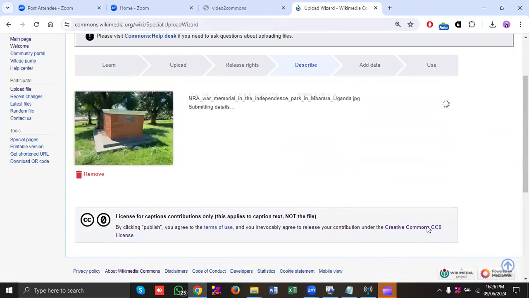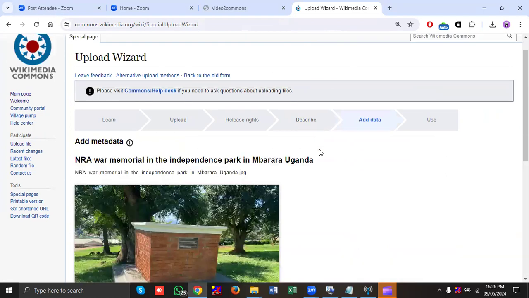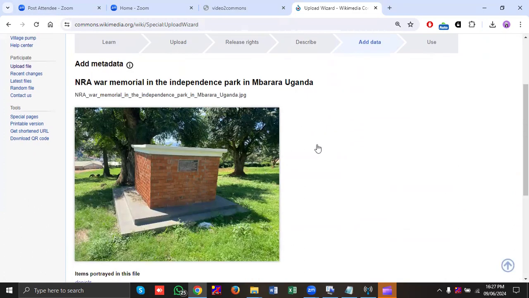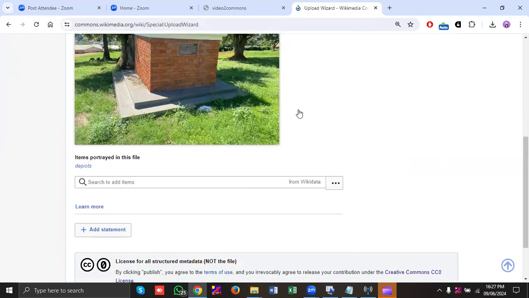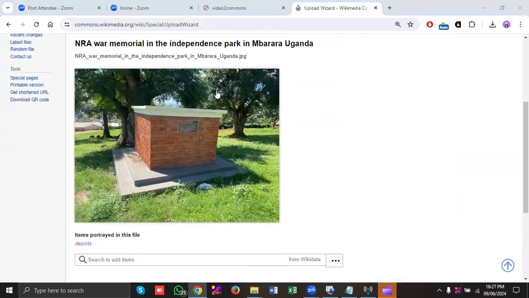Then you click on publish. Then you click on publish the files. Yeah, so you're going to find that when you click publish files, we need to add some structured data. And when we talk about structured data, so literally we are talking about Wikidata. So what are you seeing?